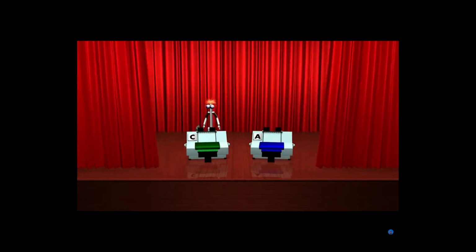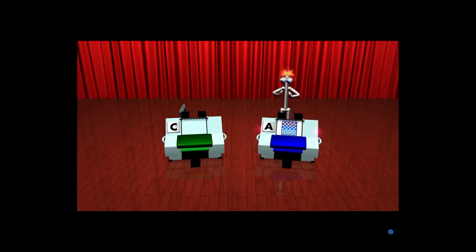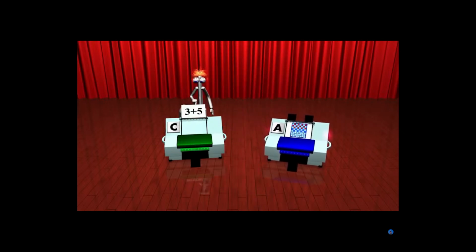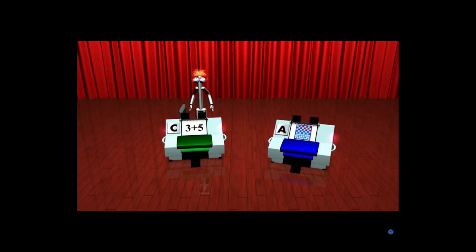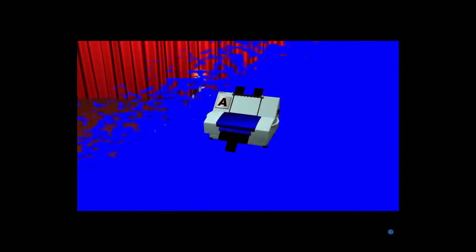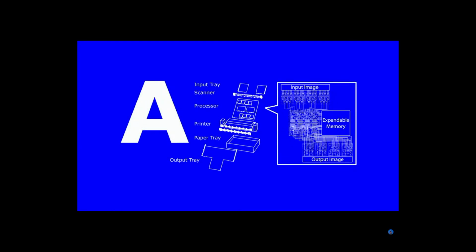Let's feed A with a board of checkers. A was not designed to handle this kind of input, and when it tries to process it, it gets stuck. The same thing happens to C when fed with a question in arithmetic. Let's draw a blueprint of A. This blueprint is detailed down to the level of the logic circuits, and it fully defines how A works.